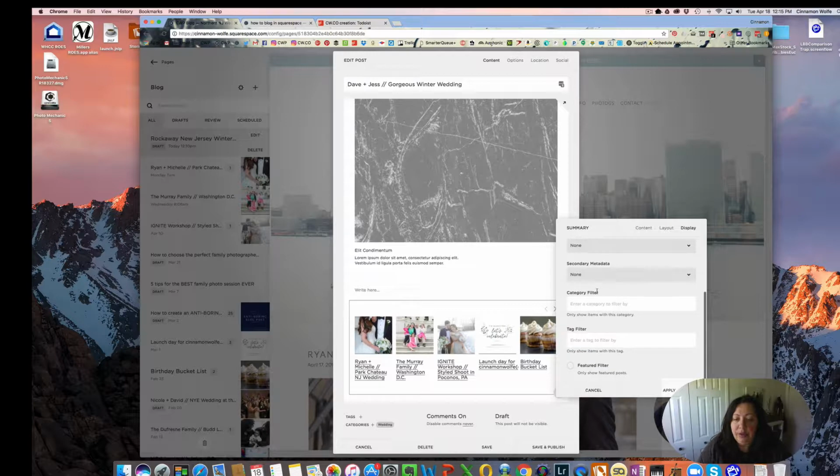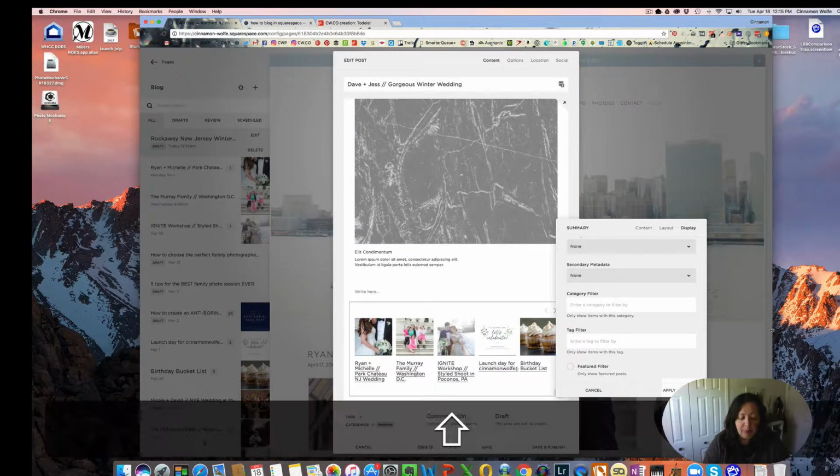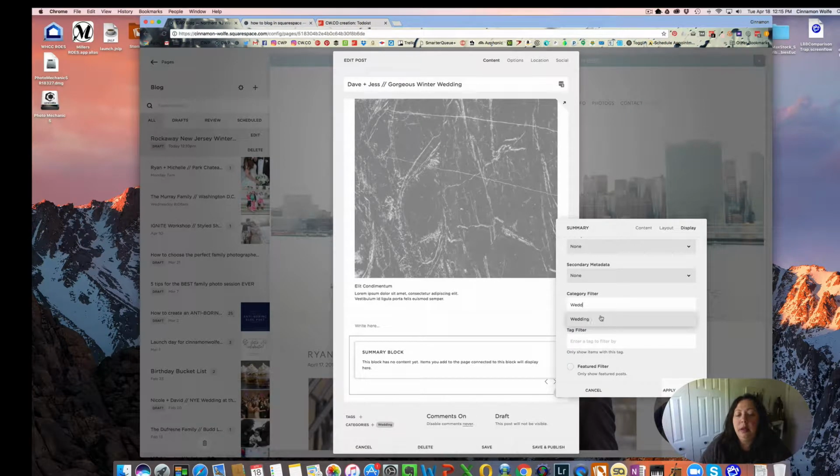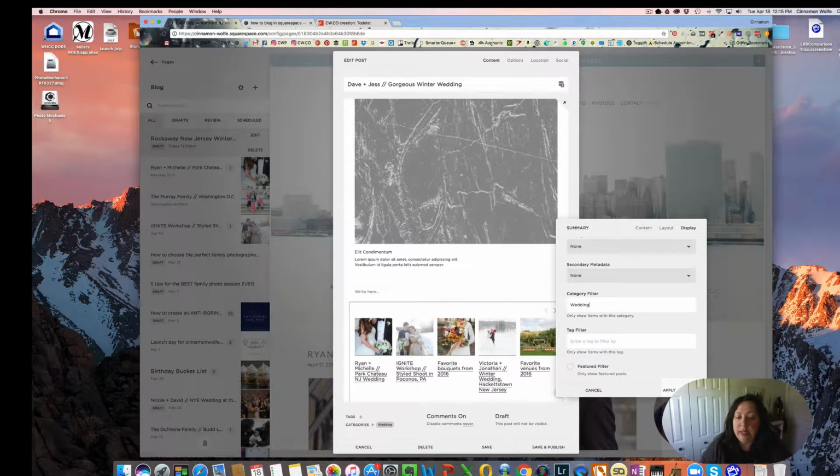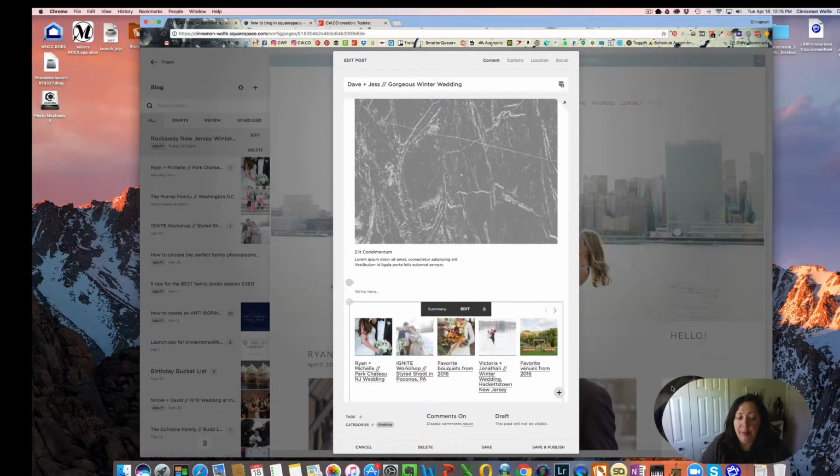And then the category filter, this is where you tell the summary block where to pull the blog post from. So here I would choose weddings. Once I do that, it's going to pull in my most recent wedding posts. Then I'm going to click apply.